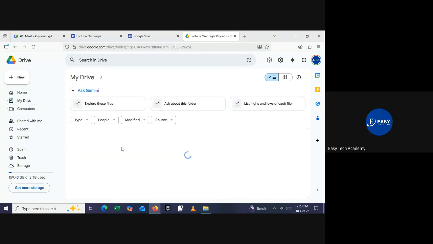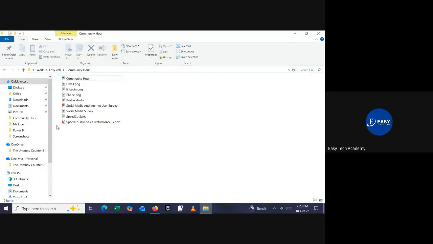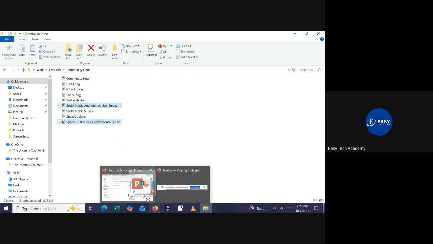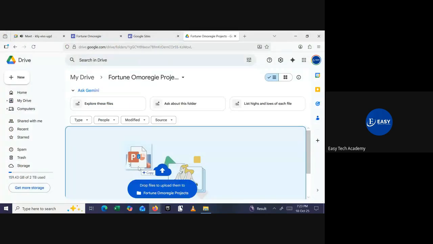I'm going to open it now, right? And then I'm going to upload these two projects into that folder. So what I'm going to do is click on both of these projects like so, and then I'm going to drag them into this folder.